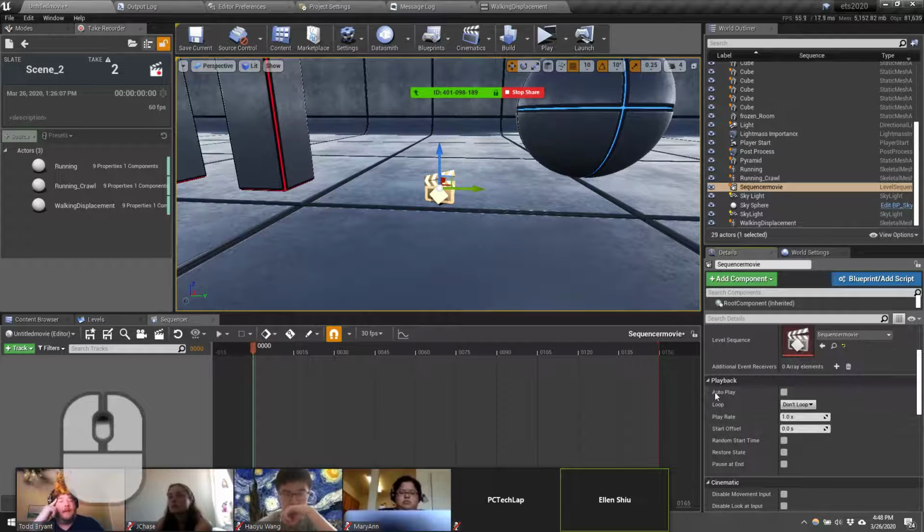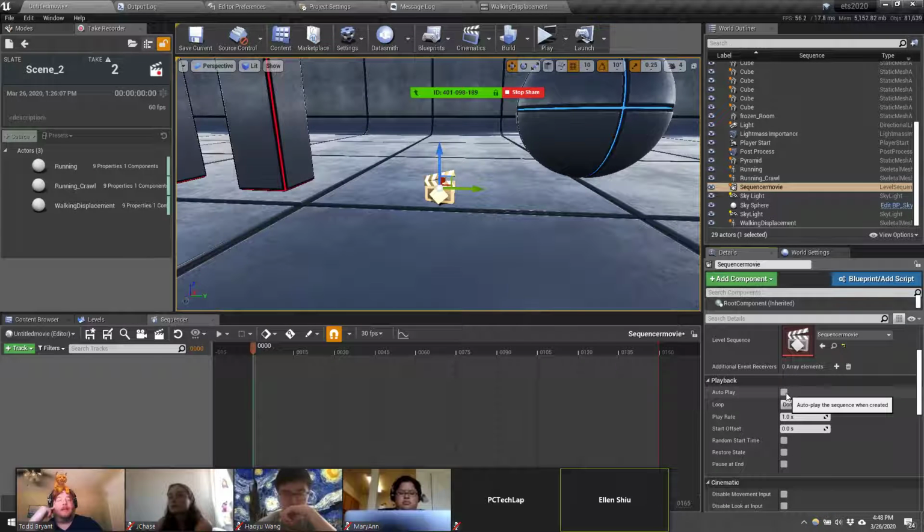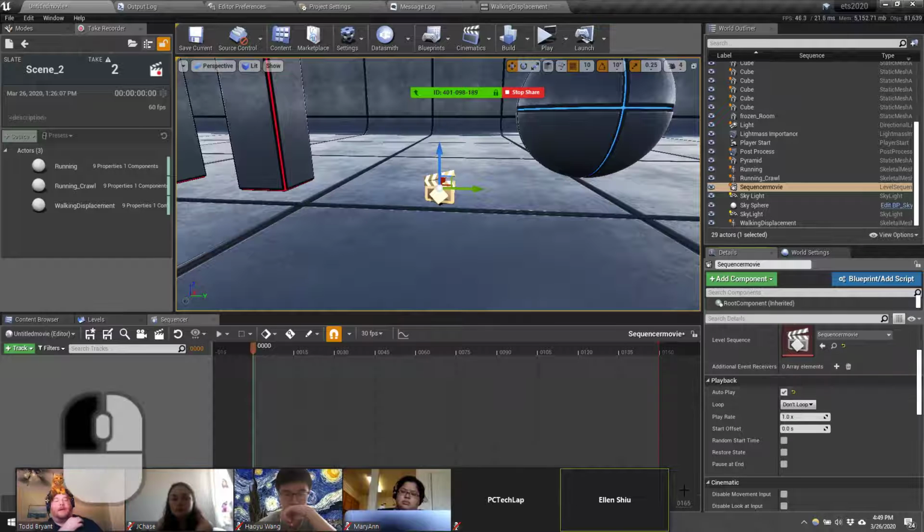The main property being, do you want it to play when we hit play? Otherwise, it won't play until you trigger it. It's like a cutscene in a movie where you grab something and then it triggers the sequencer to play. But since we're doing kind of like a movie, we want it to always be playing. So autoplay.